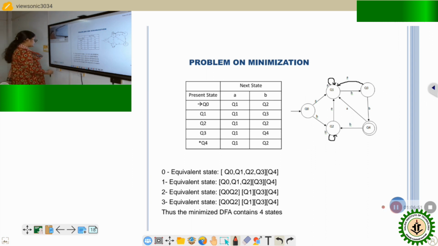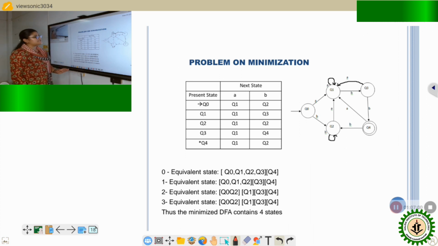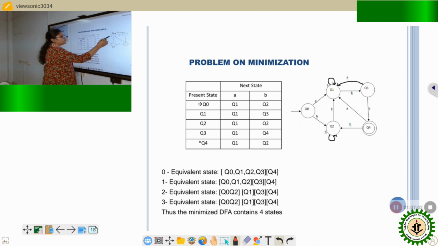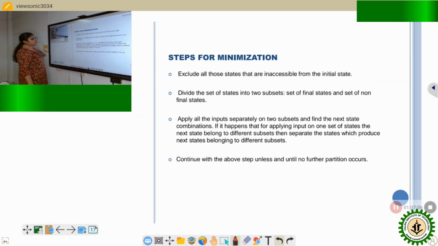Let us just take the example of minimization. Minimization says that the first step is to exclude all those states that are inaccessible from the initial state. Is there any state that is inaccessible? No. I found out that all the states are accessible. So the first condition is fulfilled.